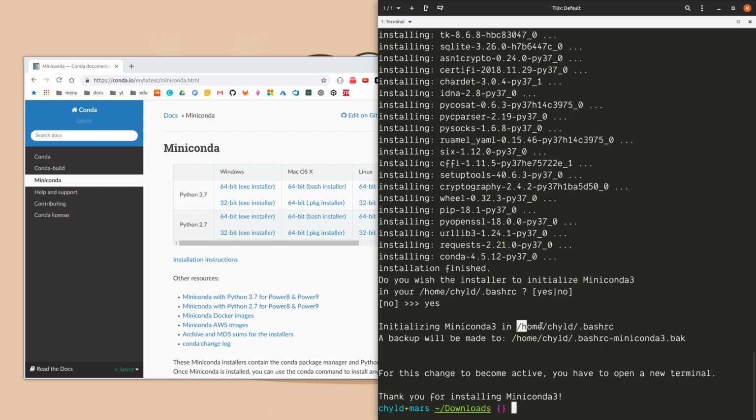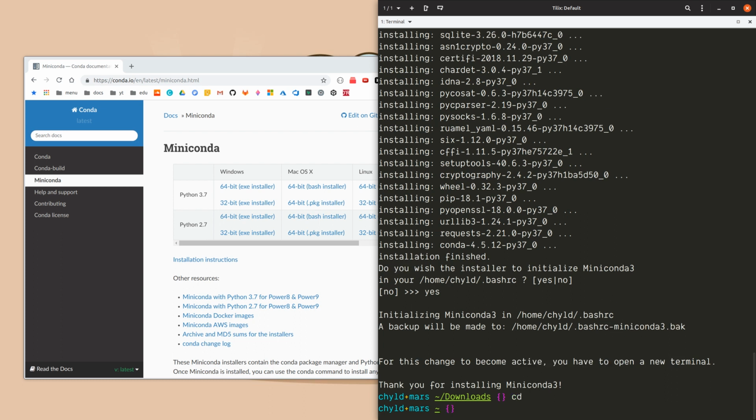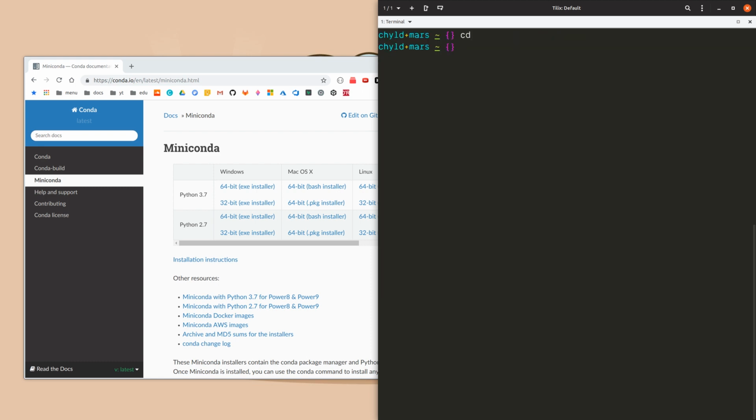Now it says it's modified this file, and the old version of this file is here. So if you ever want to go back to your old file, let's say you think it messed it up, you can always delete this and then rename this one back to this. Okay. So to verify that this looks correct, I'm going to cd back to my home directory. So cd takes you home.